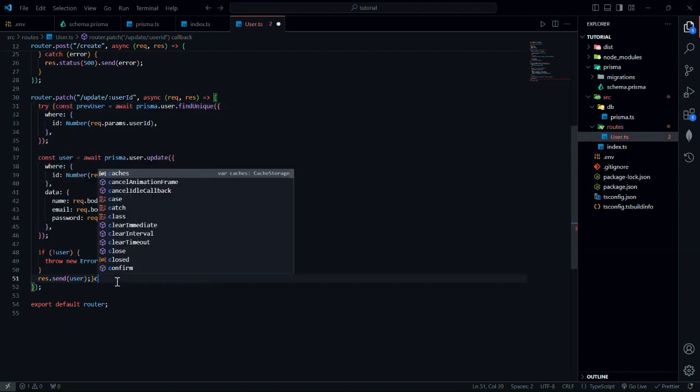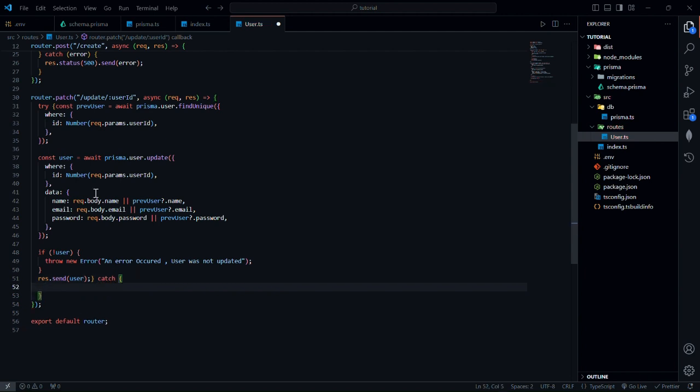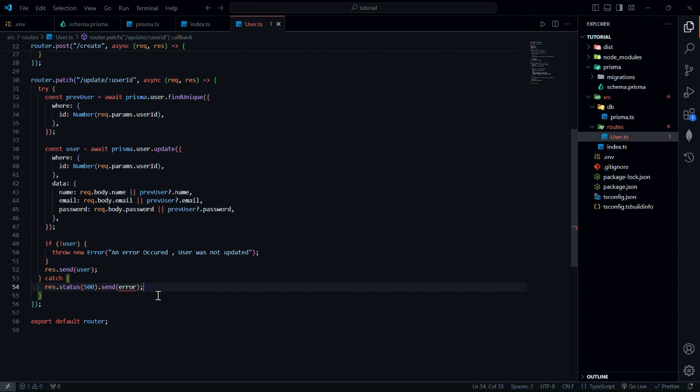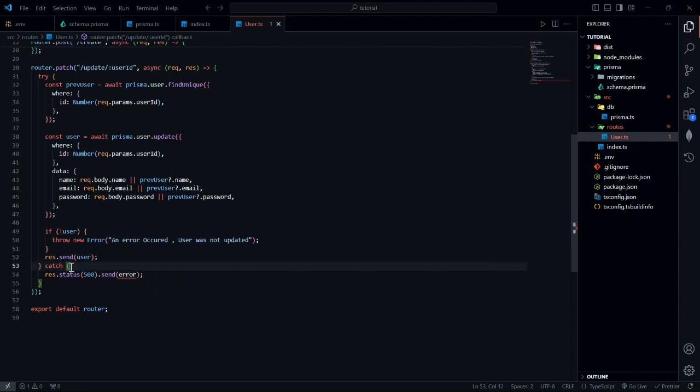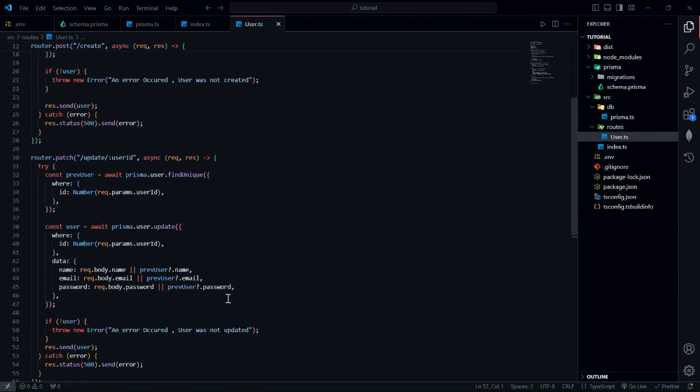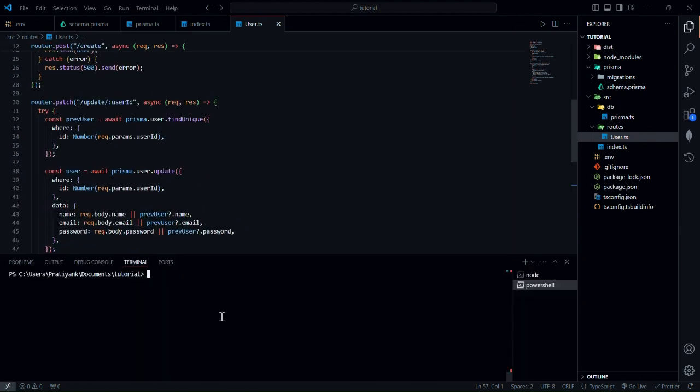Try catch, you can do something like this. Okay, so now we have created the update, so we can update the user also. First of all, let me compile TypeScript and then run the server again.